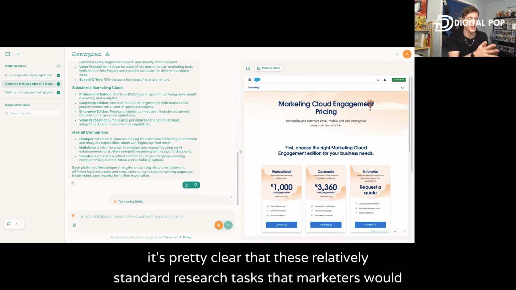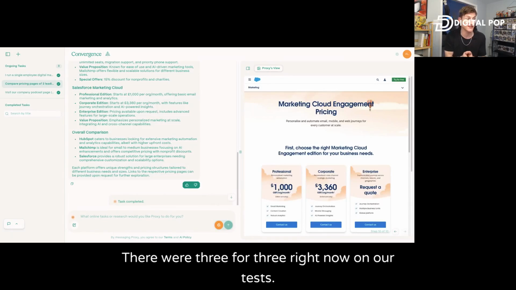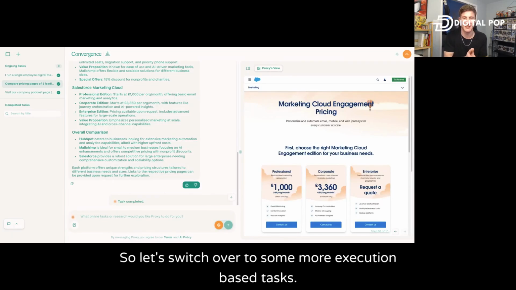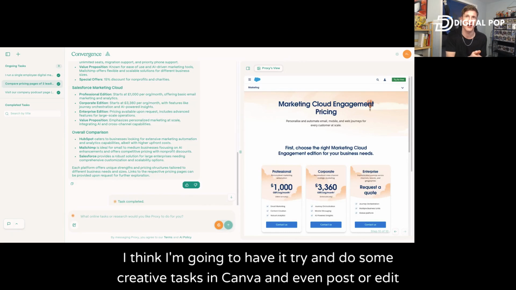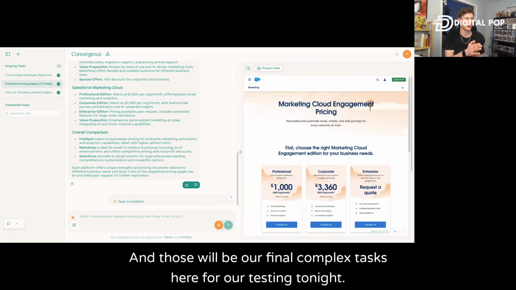Okay, it's pretty clear that these relatively standard research tasks that marketers would be doing can be handled very well by Proxy. We're 3 for 3 right now on our tests. So let's switch over to some more execution-based tasks. I think I'm going to have it try and do some creative tasks in Canva and even post or edit a video in YouTube. And those will be our final 2 complex tasks here for our testing tonight.